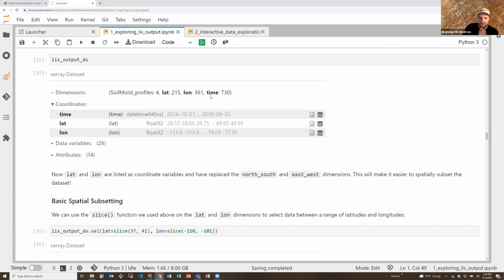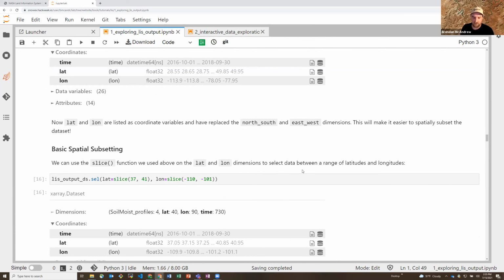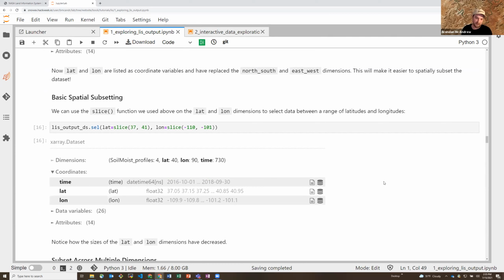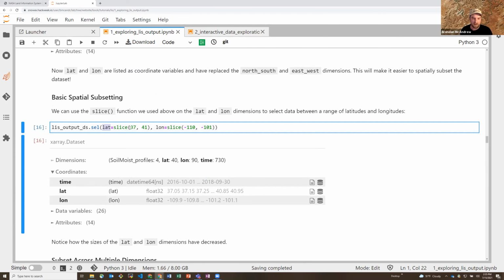Anyways, now that we've got our soil moisture profiles, our lat lon, time dimensions, we've got everything looking good, we can now use labels to start slicing along the lat and lon dimensions, so do some spatial subsetting. So in this cell right here, I'm using the slice functionality.